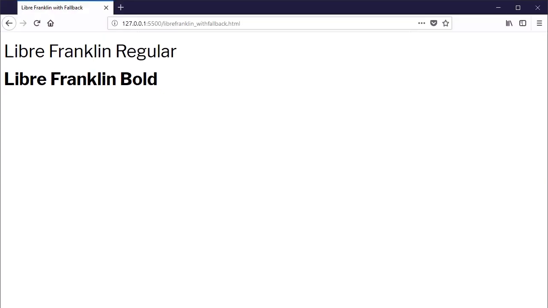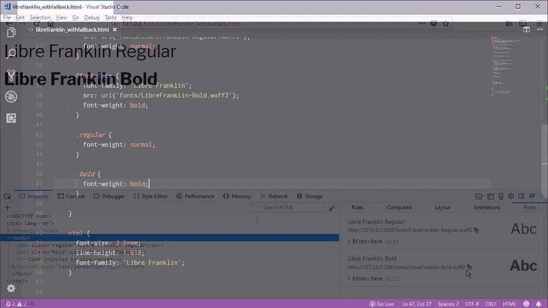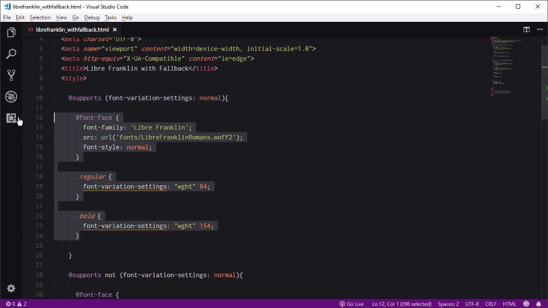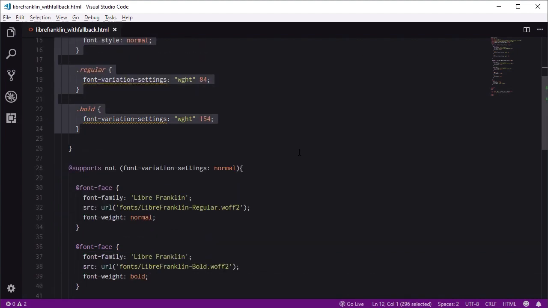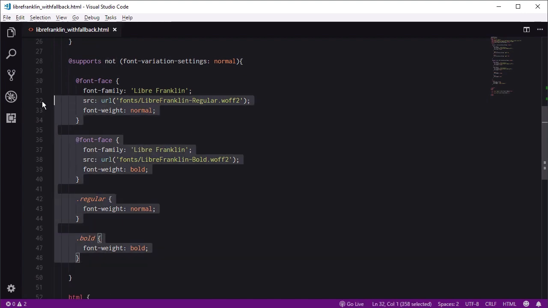Now we've got the look that we want with our Libre Franklin font, but now we can see if we go into the Fonts tab up here on Firefox's inspection tools, then we're loading in the regular font file and the bold font file. So that is how you can handle a fallback. Use an @supports rule on the font-variation-settings property to check that a browser does have support, then put all of your variable font code inside this rule. Then have the inverse of that, see if variable fonts are not supported, and put your fallback code inside there.